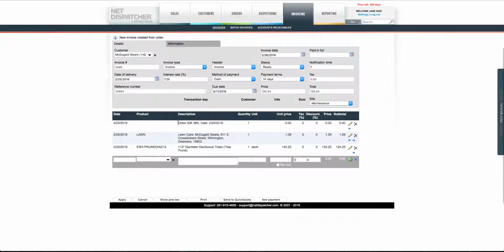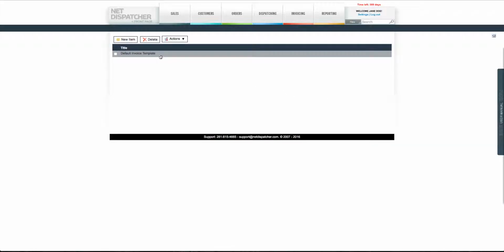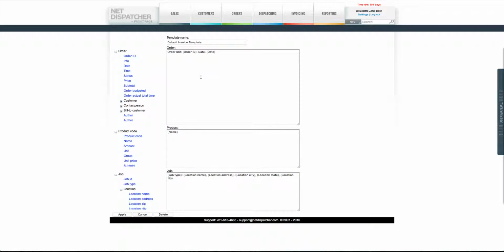You can edit the content that goes into either the product or the description fields. To do that, you're going to go into settings, select invoice templates, and either add a new one or edit the default invoice template. You'll notice the same level of details in here: the order level, the product and materials level, and then the jobs levels. You can go in and make changes, typing in and/or editing the level of details from the left by using these macros.